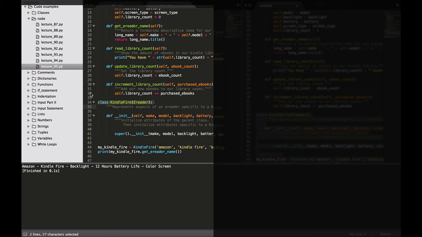The name of the parent class must be included in the brackets in the definition of the child class, which we have done by including eReader. At line 37, we have the Init method, which takes in the information required to make an eReader instance. Then at line 41, we have what's called the super function, which is a special function that helps Python make connections between the parent and the child class. This line tells Python to call the Init method from Kindle Fire's parent class, which gives a Kindle Fire instance all the attributes of its parent's class.